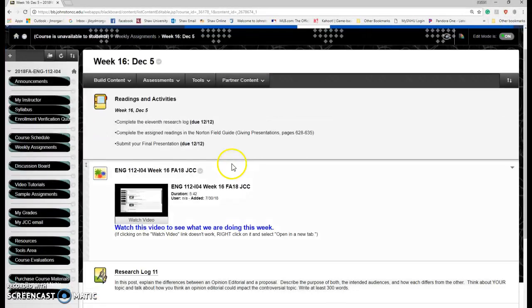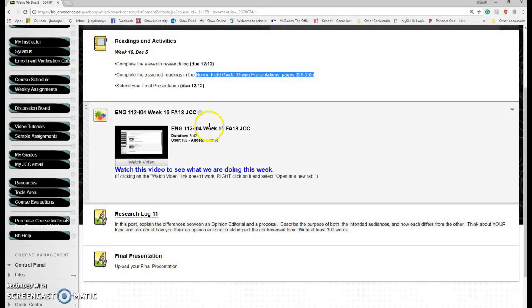Well, we are going to have a research log. Yay. There are some readings as far as giving presentations, because our final assignment is the presentation. And then you get to submit your final presentation, which is actually due on December the 12th. Okay, so let's go to research log 11.